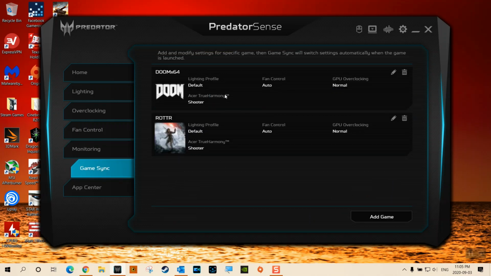You have your game sync, so you can add different games in here. So I've got Doom, I have in here Tomb Raider, and you can add more just by going down here, or if you don't want it there anymore, you just go up here and delete it, or you can edit it, depending on what you want to do.